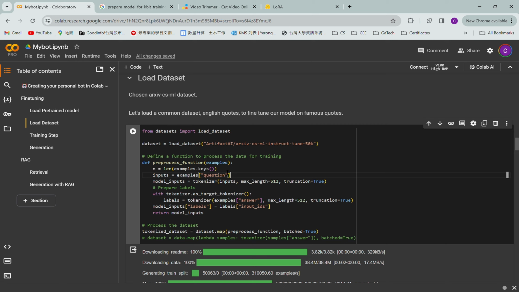Then we're going to be loading in the dataset. Here I'm choosing the ArcSight CSML dataset from Hugging Face. It has about 50,000 questions and answers. The reason I'm choosing this is I want to test this on one of my graduate course paper critiques. I want to use this as an assistant, so you're free to use other datasets if you want to.